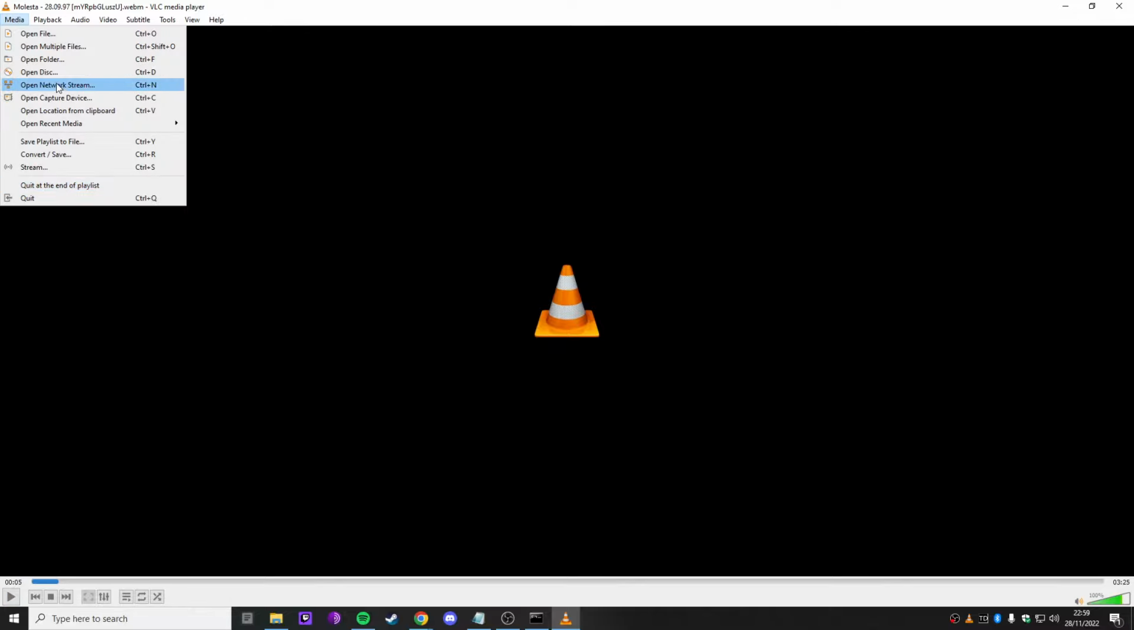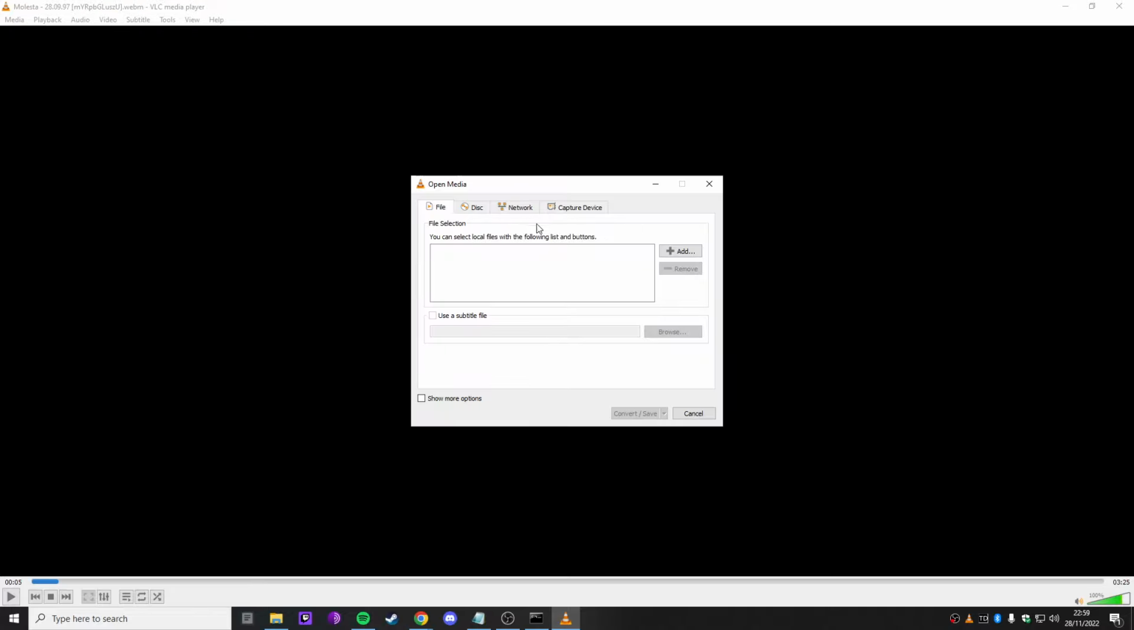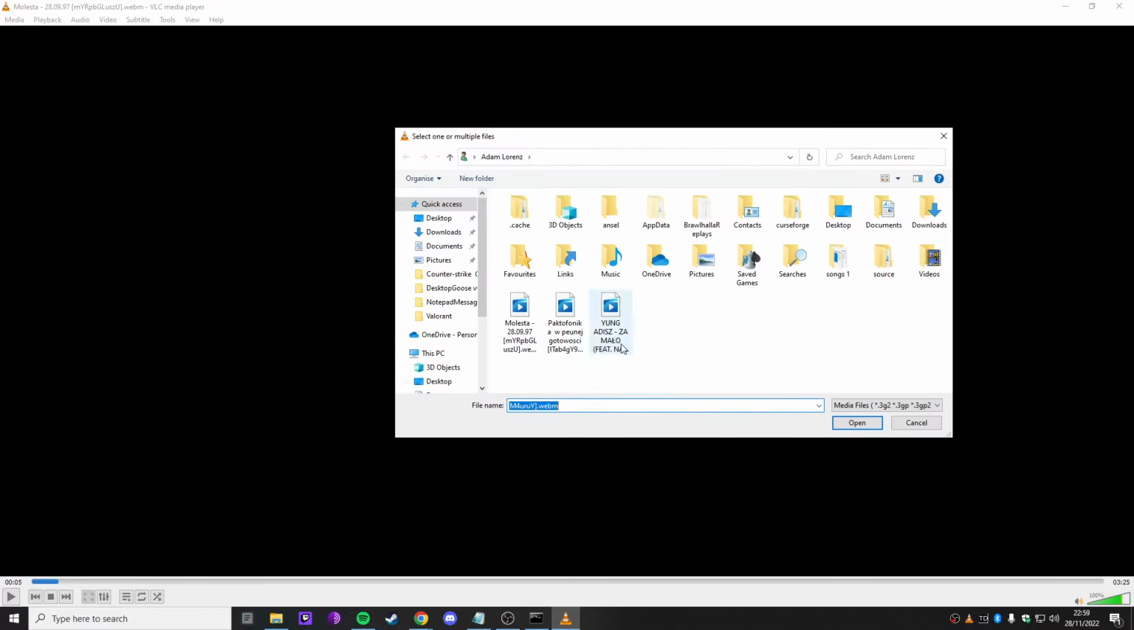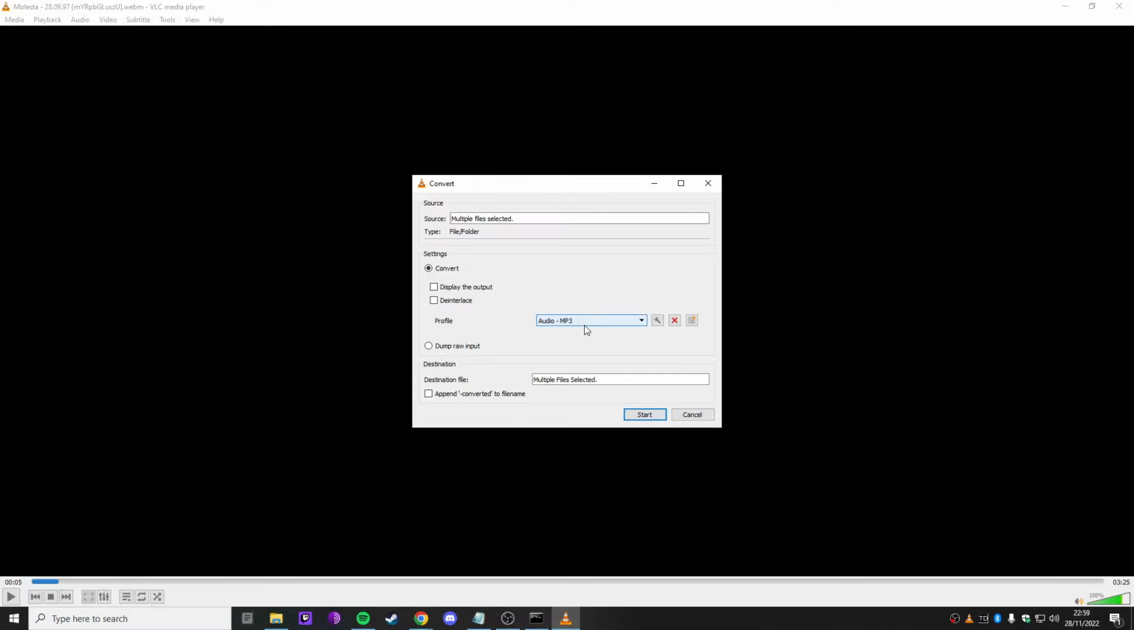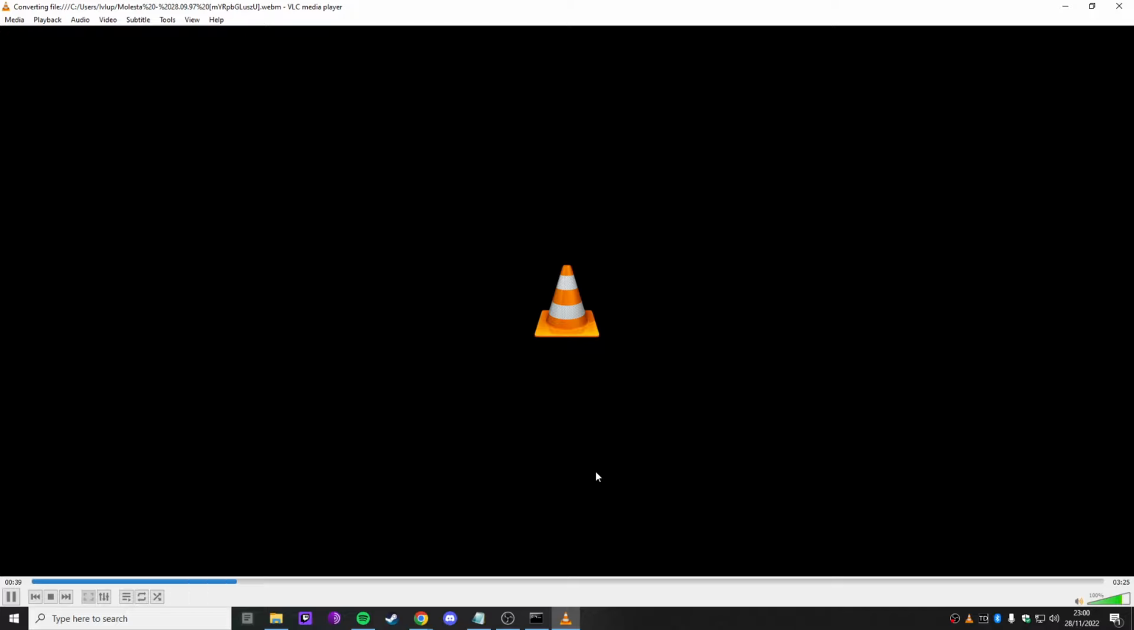Yeah, so here we have VLC. Media. Convert. Add. Then it'll open to this file folder. Control, control, control, click. Open. Convert slash save to audio MP3. It's in this. It took me 2 minutes to realize this. Start. It'll convert.